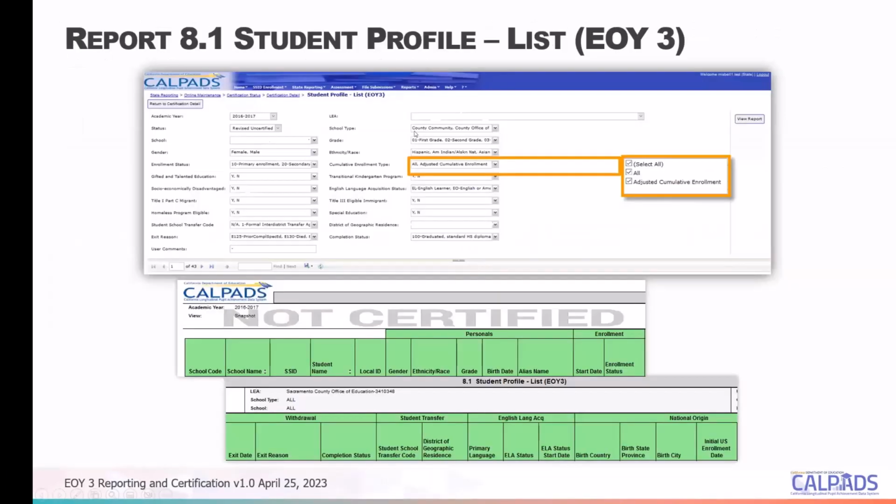And then 8.1, it's the most detailed report we have for our students. The end of year 3 version specifically is used to support cumulative enrollment. The information really will show you your students, your homeless students, students who are enrolled at any time. If they exited, that information is on there. So it really supports the end of year 3 data collection as a whole.